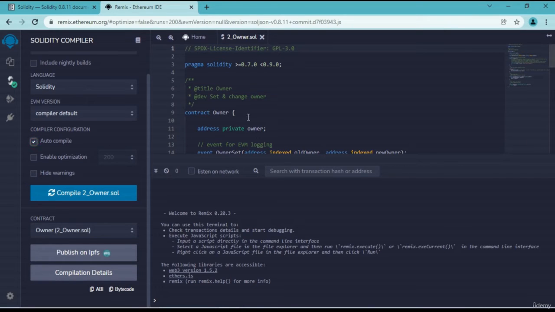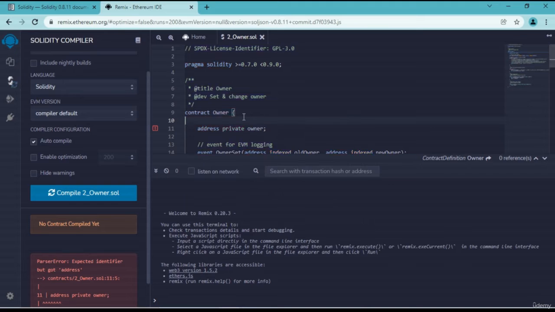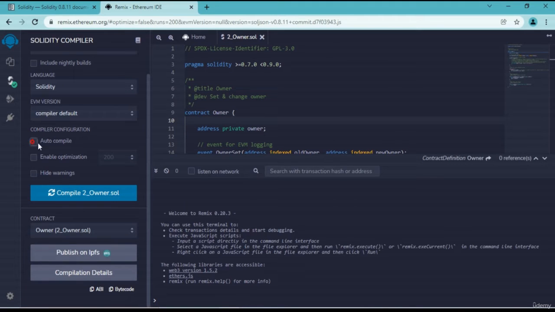So as soon as I change anything inside of it, it will auto compile and give us suggestions. Initially, I will not recommend you to do this because you will forget all the steps. Keep all this disabled. And let's move on to the next tab.